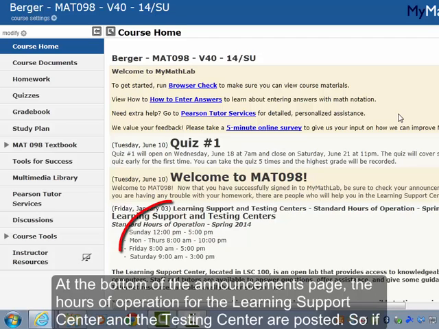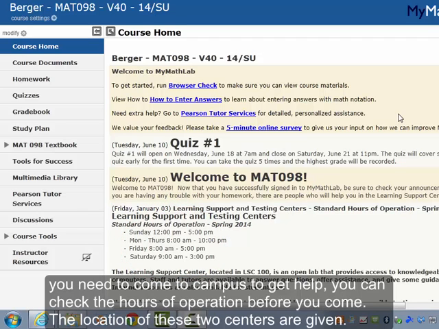At the bottom of the announcements page, the hours of operation for the Learning Support Center and the Testing Center are posted. So if you need to come to campus to get help, you can check the hours of operation before you come. The location of these 2 centers are also given.